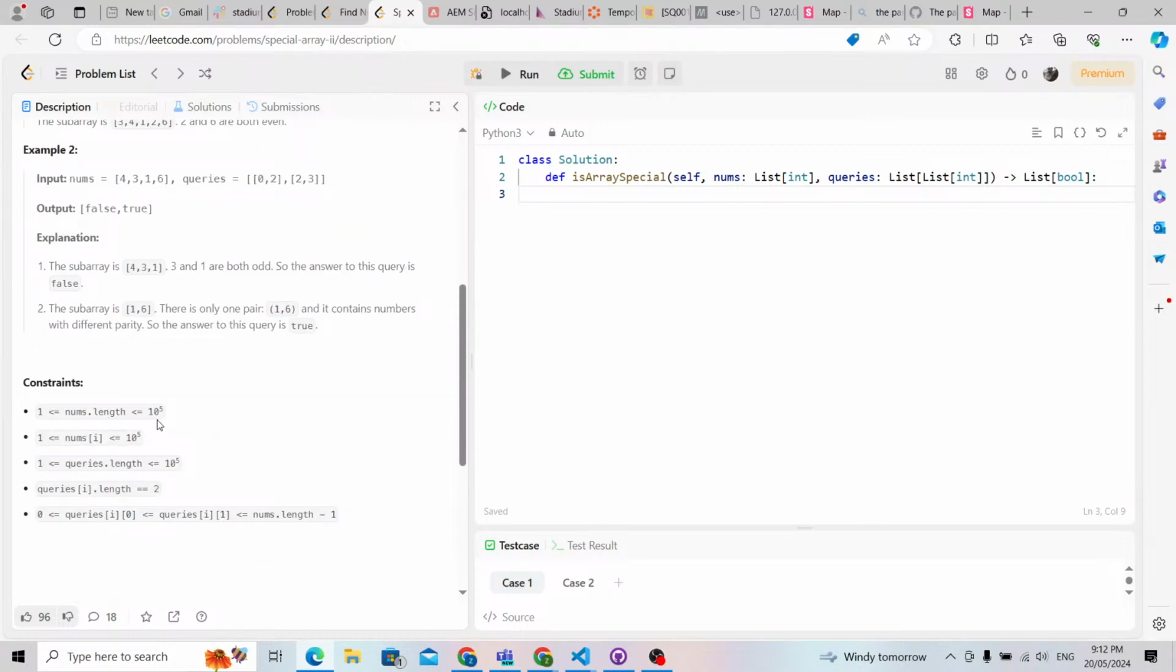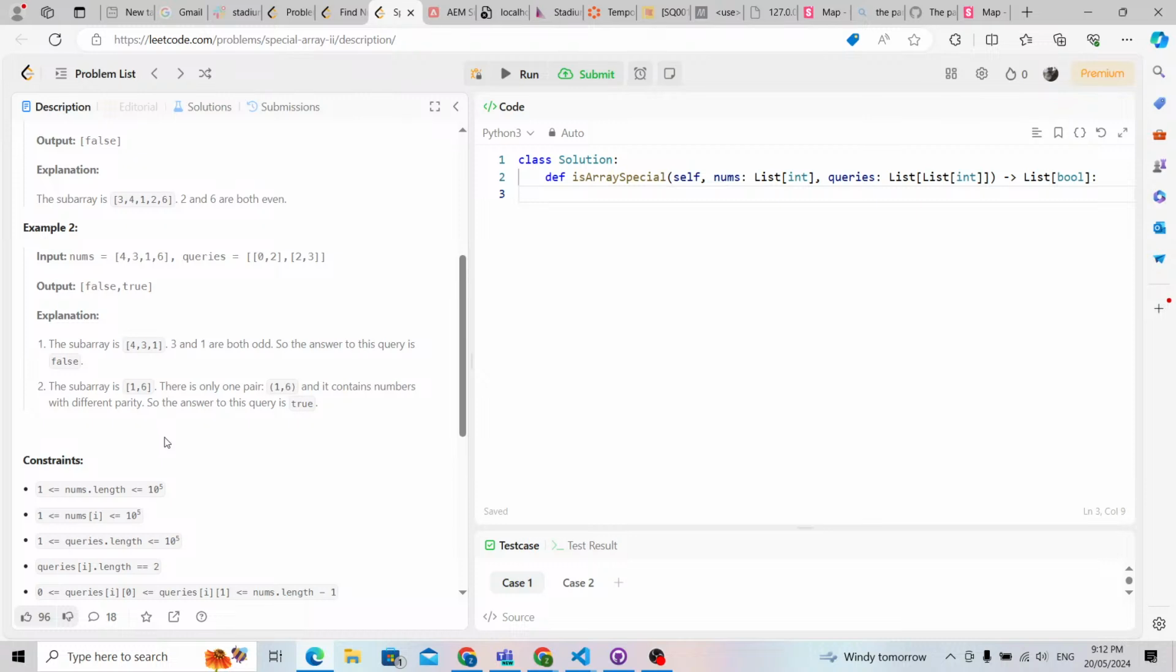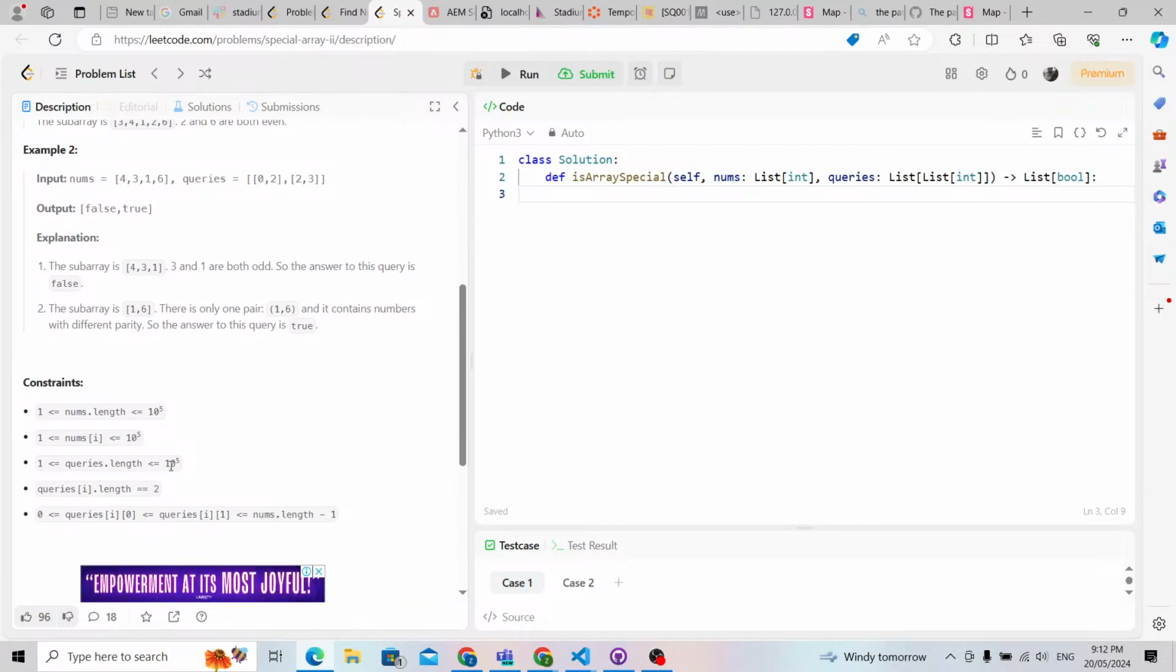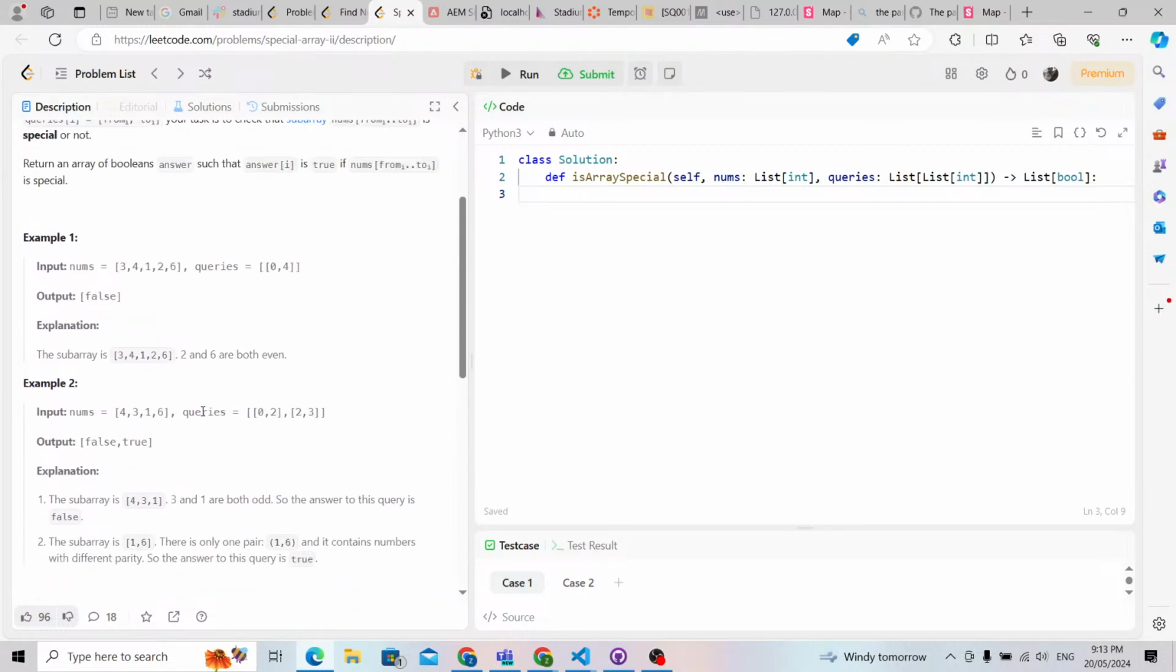So the length of nums is 10 to the power of 5, and the number of queries is also 10 to the power of 5. This means we cannot solve it in O(n squared). We have to solve it in less than O(n squared), maybe n log n time. Let's try to check if we can solve it in n log n time. Let's just use this example.